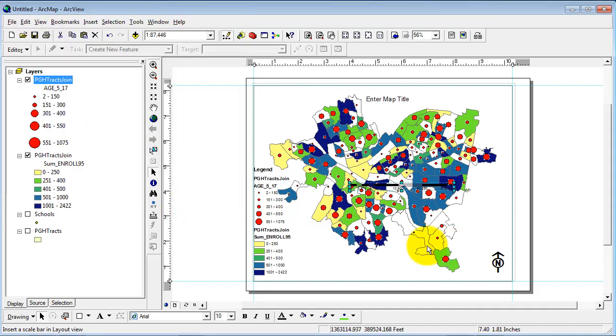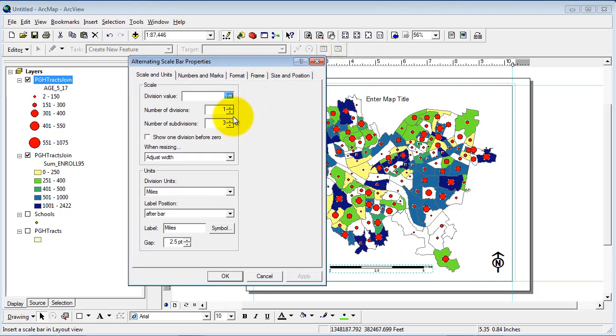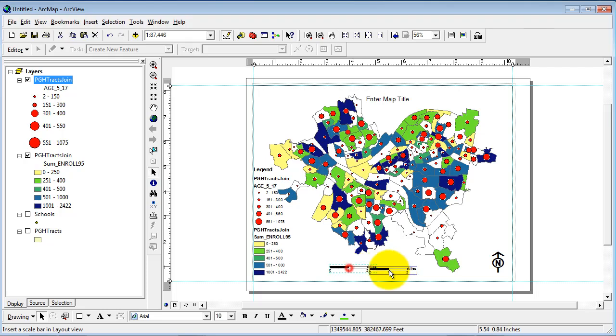Okay, and edit the scale bar. I'm gonna use miles as my division units, and adjust the division width as 5 miles. Let's see how that looks. Yeah, it's a little too big probably. I'm gonna use 2 miles and move it to the bottom. I'm gonna change the map title, rename these layers, so that the map becomes readable.